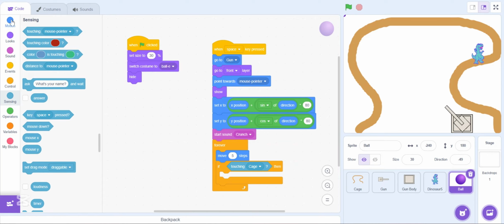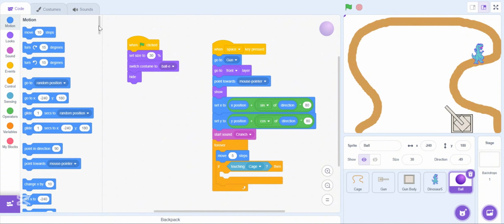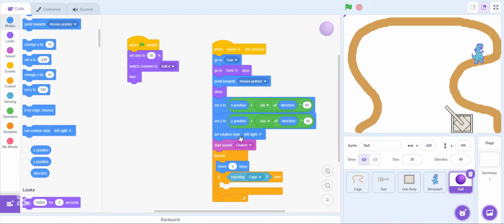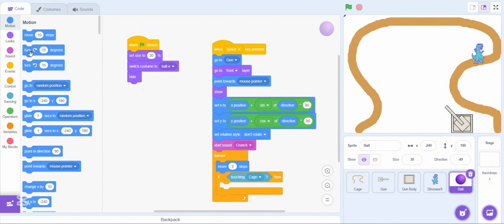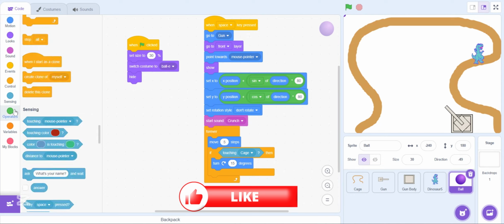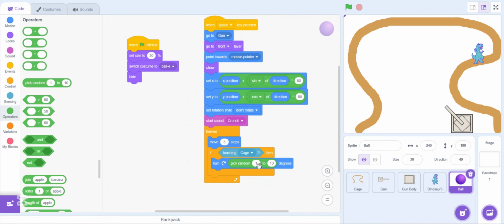And next, let's go to the motion menu and go downwards, and now let's set the rotation style first. Let's put it above the forever loop and select do not rotate. And next, let's go upwards in the motion menu and drag a turn 15 degrees block inside the if block like this. And next, let's go to the operators menu, pick a random number block, and let's pick the random number from 120 degrees to 180 degrees.